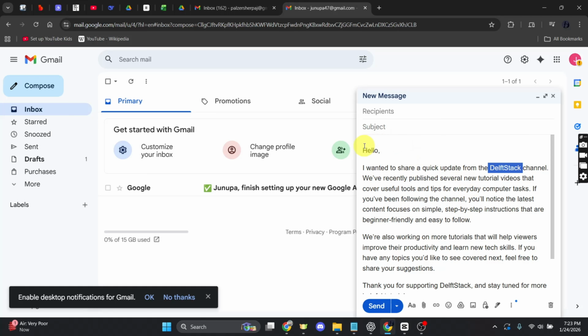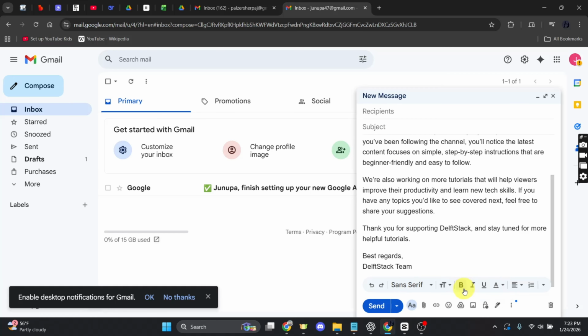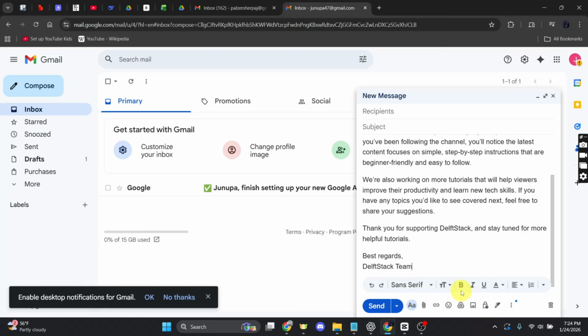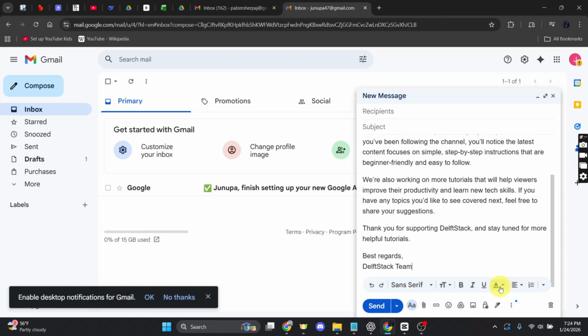Next, highlight the text that you want to format, and at the bottom of the Compose window, click on the formatting options. From here, you can customize different types of options, such as fonts, and you can also make the text bold, italic, or underlined. You can even choose the text color and just click on Align.